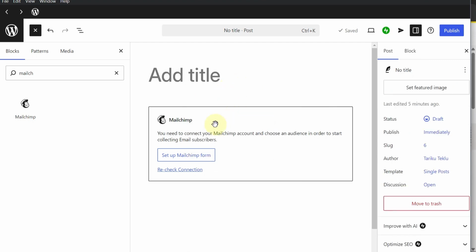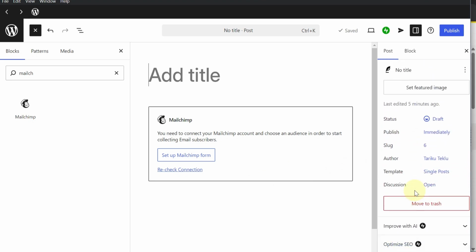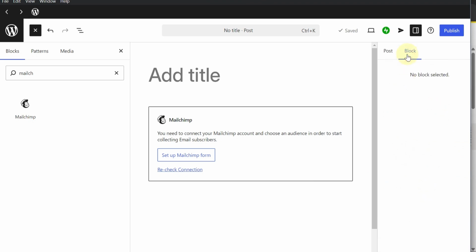You can also customize the form's appearance. For example, you can edit the button text, adjust labels, or change the success message that appears after someone signs up. This step is optional, but it's a great way to match the form with your website's style and branding.